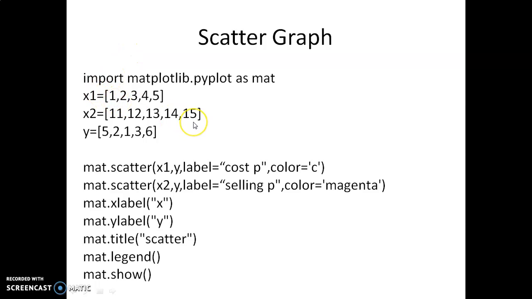to 15 accordingly. Then in this scatter graph I will use the function scatter, that is mat.scatter. Firstly I want to represent our cost price, which belongs to x1. That's why I will write x1. Y is the common variable for x1 and x2, so I will write y. The label will be cost price and the color is cyan. I may write cyan completely, or I may write c, which represents the color cyan.